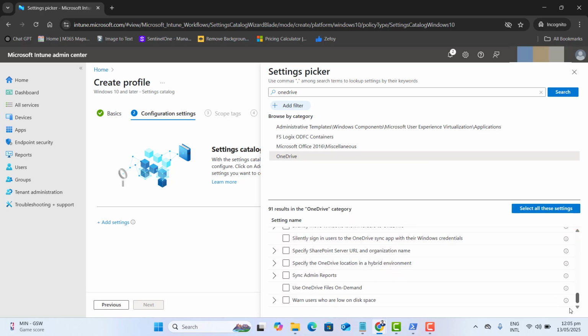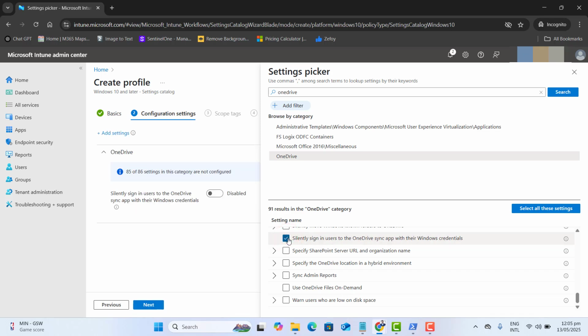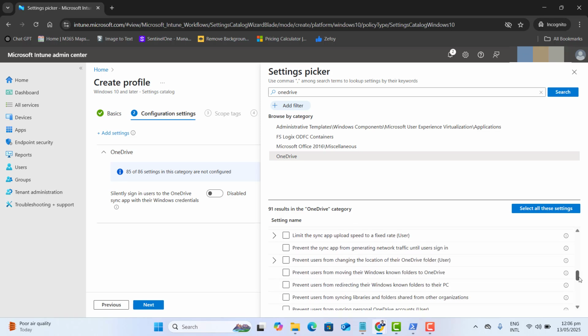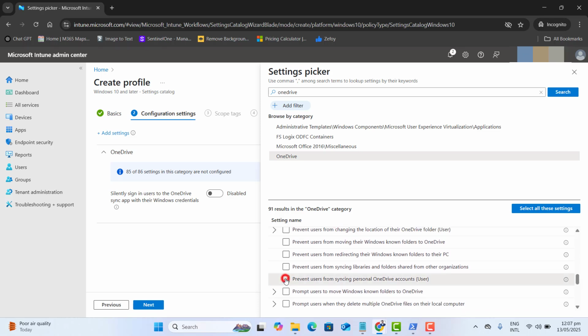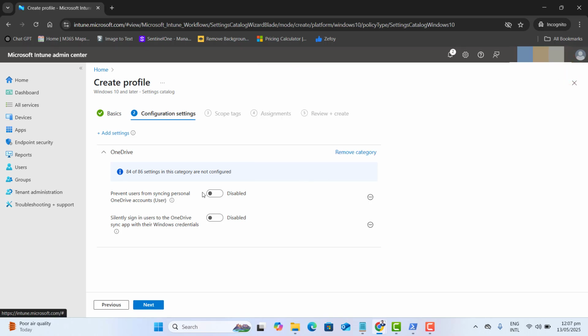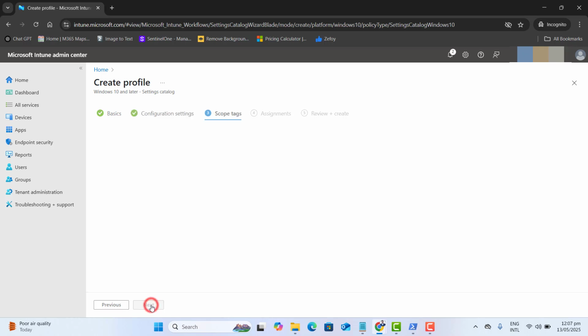The first setting we want for our OneDrive is silently sign in user to OneDrive sync app with their Windows credential. The credential we use to connect the computer to Microsoft Intune. And the second setting we want to enable here is prevent user from syncing personal OneDrive account. That's fine. We have selected both of these settings. Just go ahead and enable this and click next.